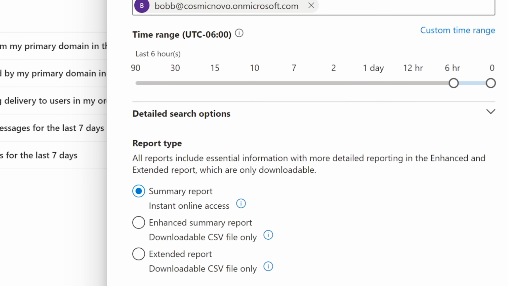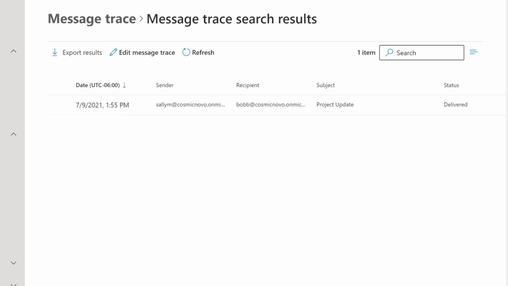Okay, now that we have this filled out, we can certainly put in a custom time range if we really wanted to, and we can select a different report type. I want the immediate results, so I'm going to leave it at summary report, instant online access. We can also get the enhanced summary report, which has a downloadable CSV file that you can view separately, or even the extended, even more detailed report. Right now, I just want the immediate results. I'm just going to hit search.